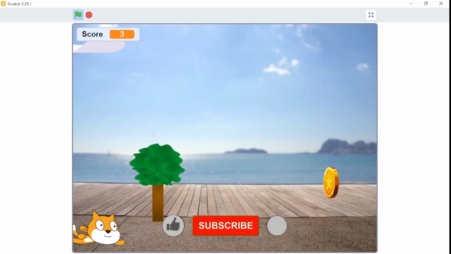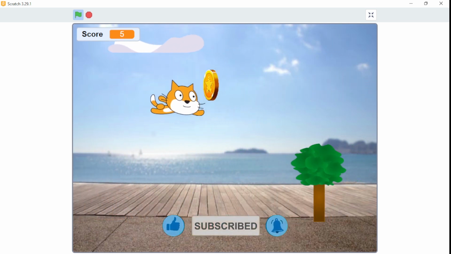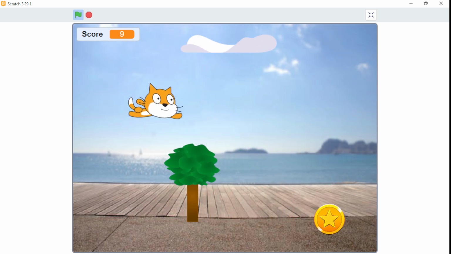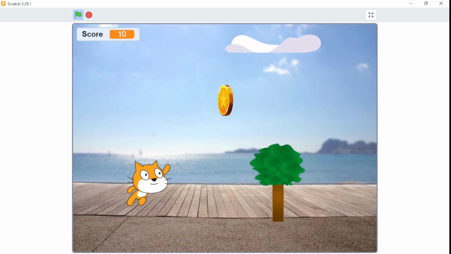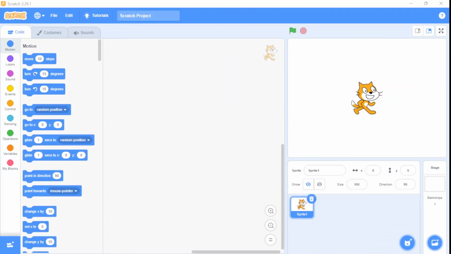So in this video we'll be programming a cat catching coin game, where we'll be focusing on forever loops and if statements, and we'll be putting in some scores and earning points while we're catching the coins. Without waste of time, let's jump right in. Alright guys, now let's have some fun and code this game.